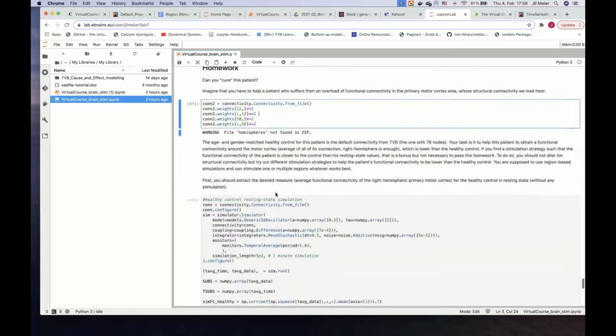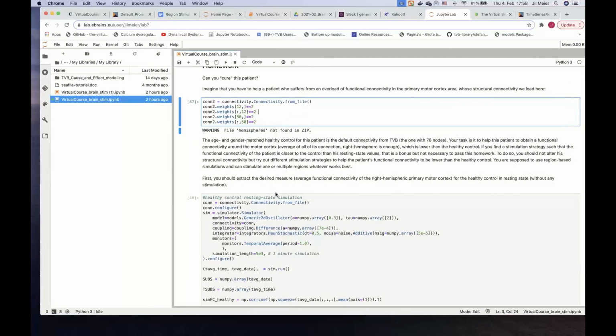Now let's assume that you not only have a patient, but a good study always has an age and gender matched healthy control. And the age and gender matched healthy control for this patient, so this is like a mini study, is just the default connectivity from TVB, the one with 76 nodes, the one we load when we don't fill anything in. So your task is to help the patient, and he should obtain a functional connectivity around the motor cortex, which is lower than the healthy control.